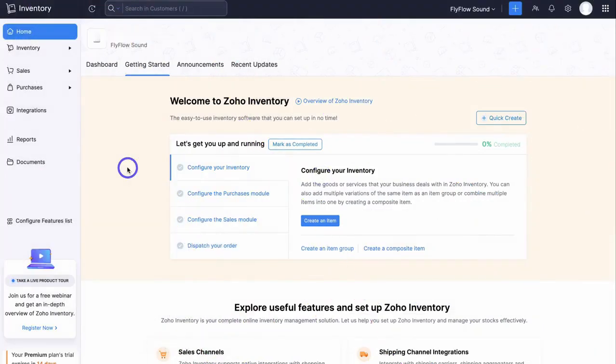Now, after adding your details and signing up, make sure that you confirm your account by verifying your email. And once you've verified your email and confirmed your account, jump back inside ZOHO inventory. Now, before we start managing our inventory, we first need to configure our account. And for the purpose of today's tutorial, I created a fresh account for this example business, FlyFlow Sound. And this is a retail business that sells sound-based products online and offline.